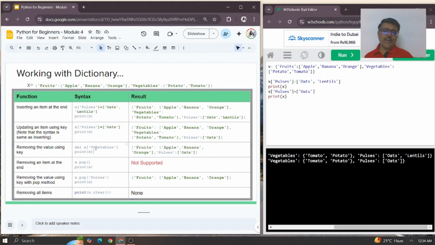If you want to delete, you give the key name. So what is the key name you want to give? You give that one. Pop is not supported, but if you give pop of a particular key, you will be able to get that one, and that item will be removed. Then finally you can clear all. So whatever you've done with a single key value, you can do with a key with multiple values.